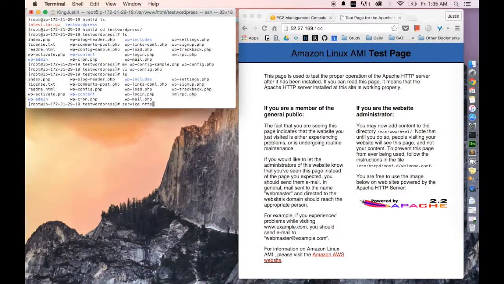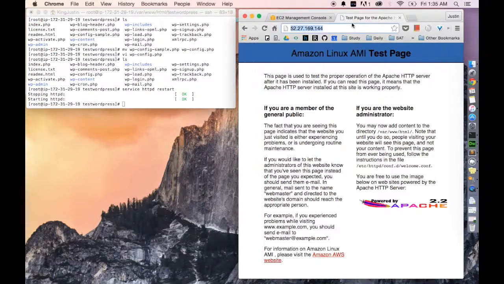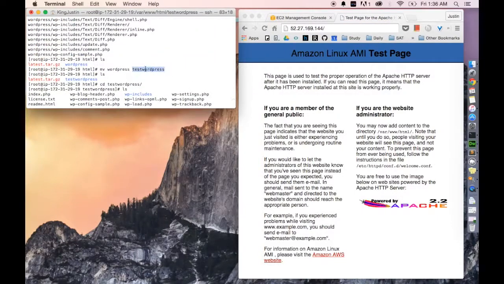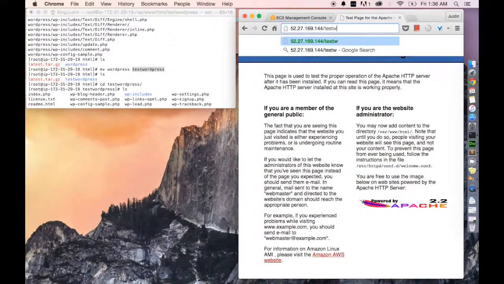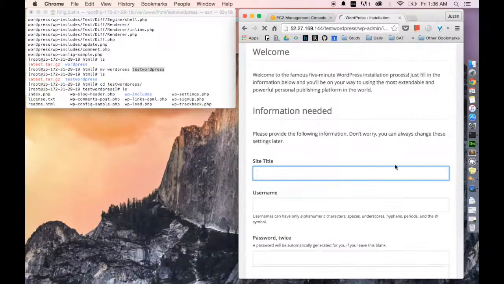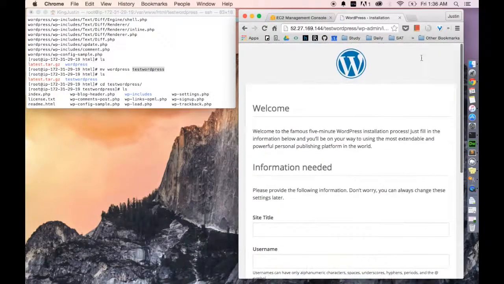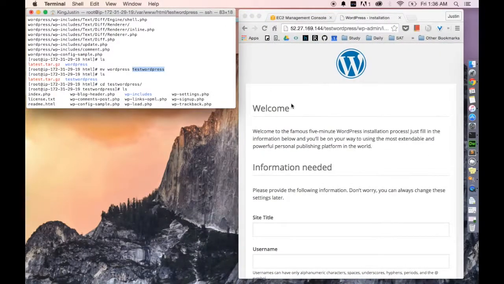Now you want to restart Apache. So service httpd restart, and Apache will restart. Now take the folder name that contains WordPress and type it after the elastic IP. Alright, and there you go. You have WordPress running. Now what you want to do is fill in the site title, username, and you're good to go.